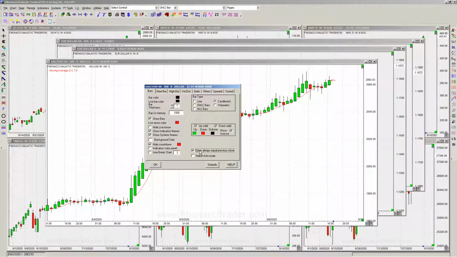The open always equal to the previous close is an option most forex traders like, to have the open of each bar the same as the close of the previous bar. Then basically there is no gap ever. If you go to people that trade futures on the markets, they want to see the gap, but in forex most traders don't like that, and that's the option for it.